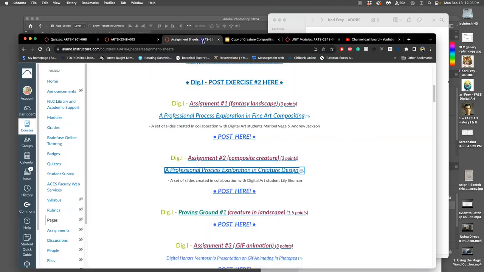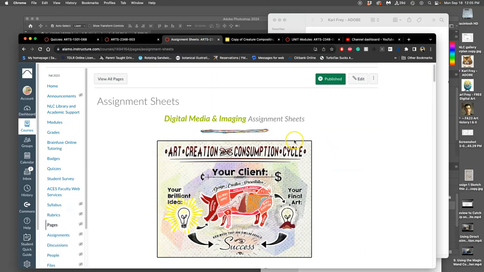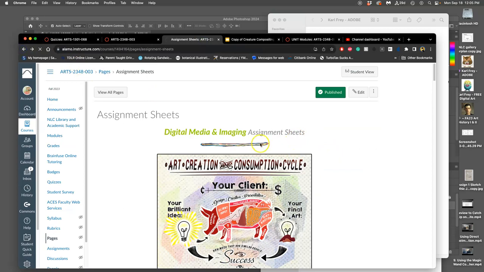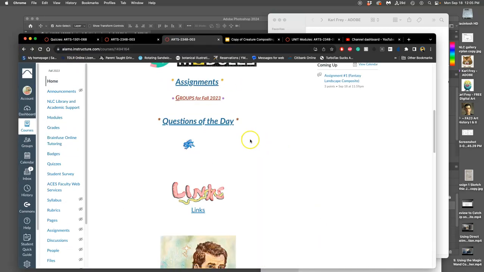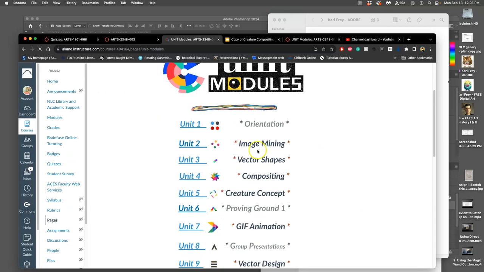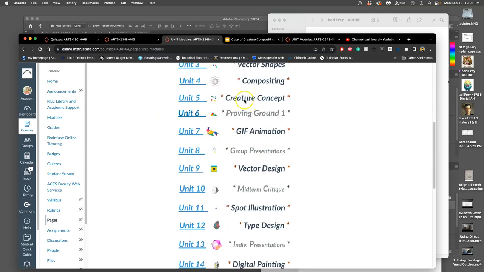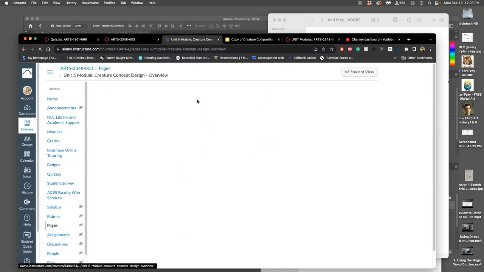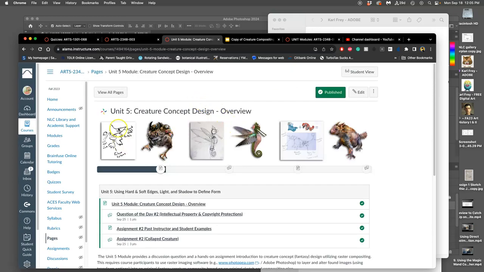You can't be a dependable professional without it. So, instead of going through assignments, we'll go through unit modules. We'll do like the whole rigmarole of introducing it. And this is called the creature concept unit. We're still compositing, but this time we're doing a sketch of the fantasy creature we have in mind.